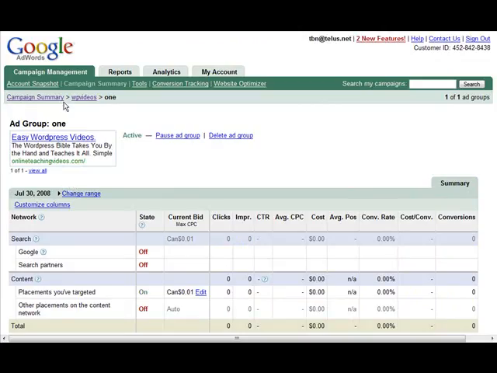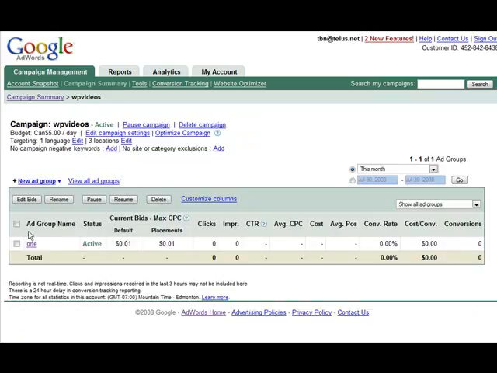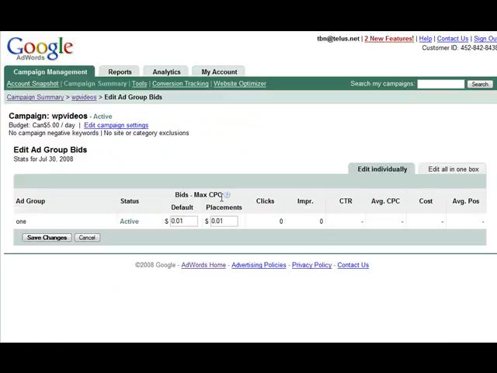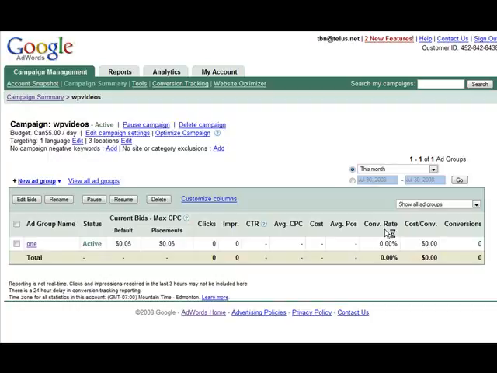So let's go back to the campaign, and then from here we can change the bids on each of our ad groups. So just click here and click Edit Bids. So try upping your bid here. And then save the changes. Now monitor it and see how it does.